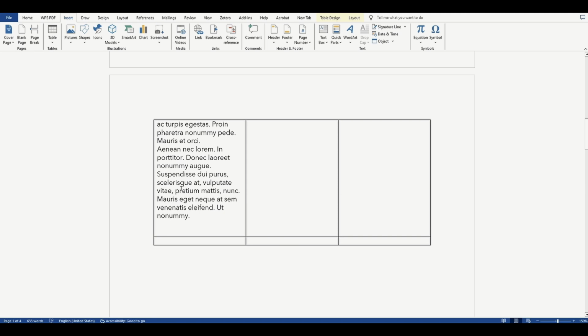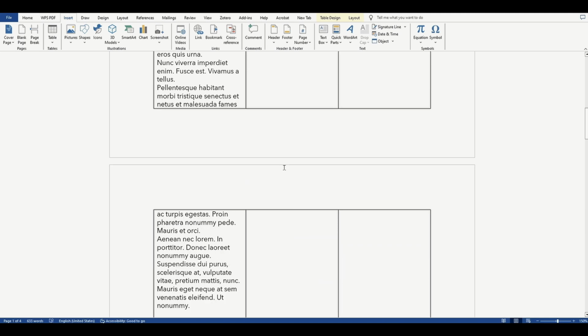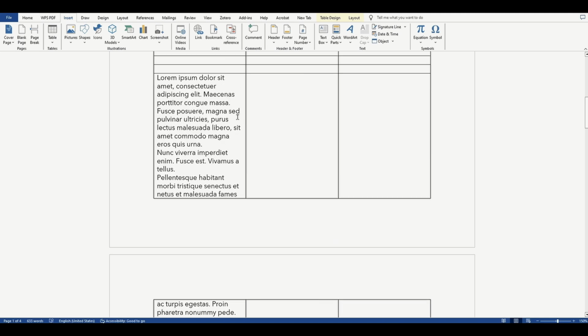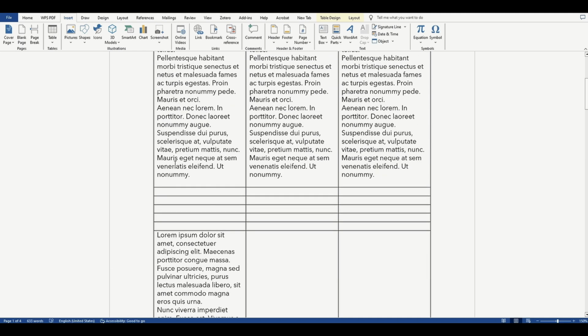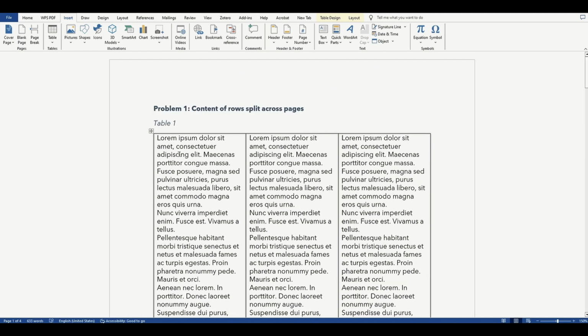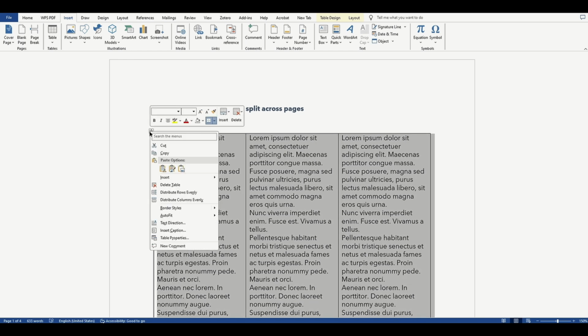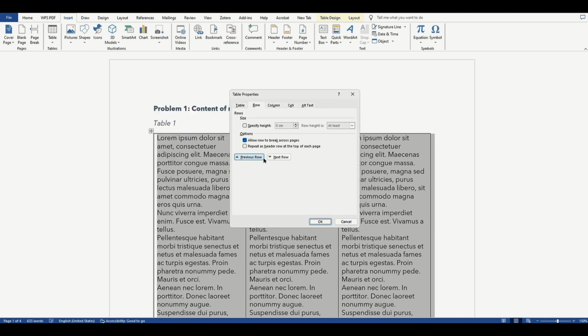To resolve this issue, you need to update the setting for rows in the table. To do this, you need to first select the table. To select the table, hover your cursor to the top left of the table until you see this icon that looks like a box with arrows. Right-click the icon and choose the option that says Table Properties.